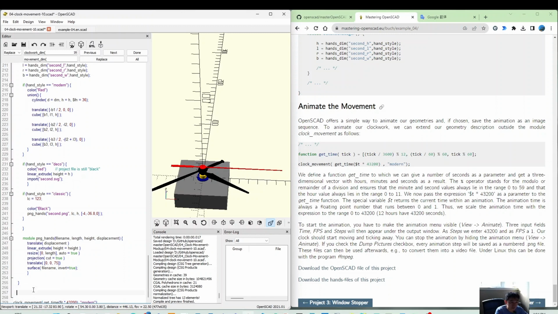We need to define this get time function. Get time. So that is 1 tick. Tick is the vector. So x is tick. We give our divided by 3600 with mod by 12. Then that is 1 second, and you divide by 60 to get minutes and divide by 60 to get hour.